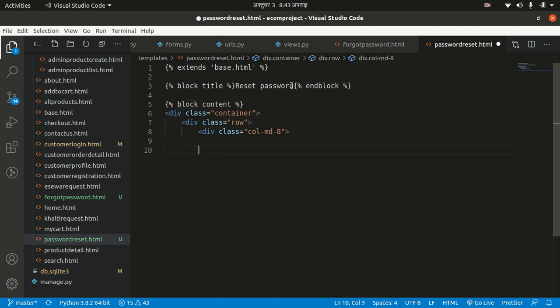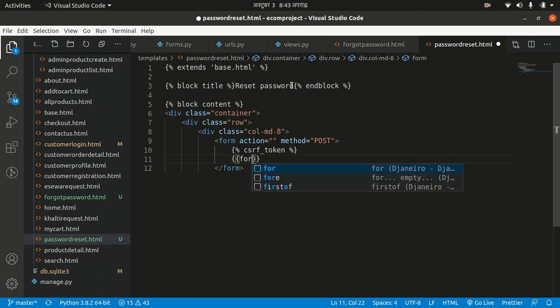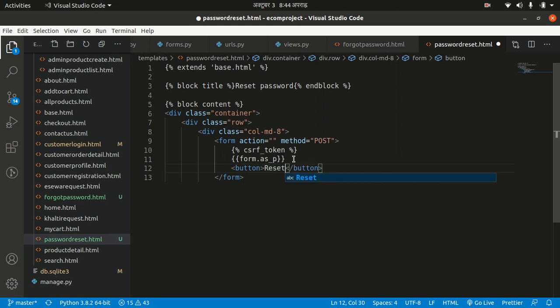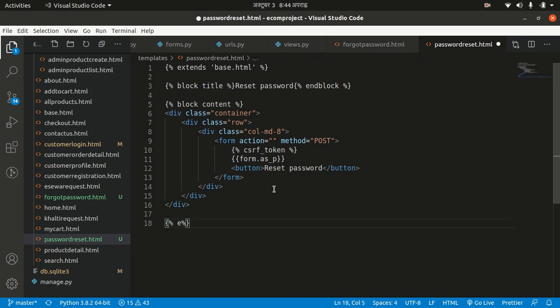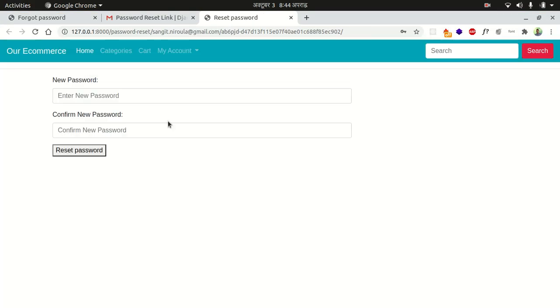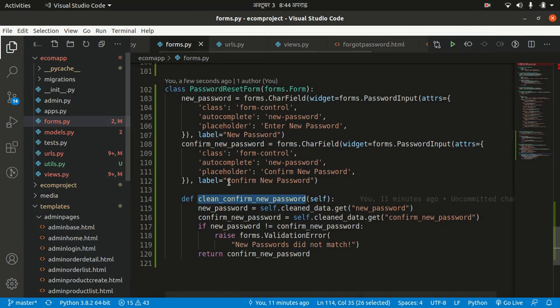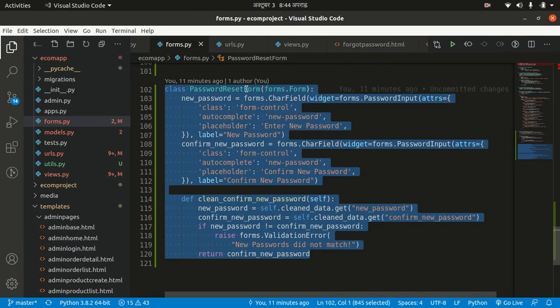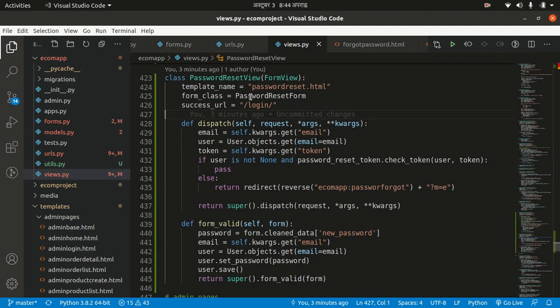Let's make it quicker, and inside it I want to put a form tag, and here the method will be post, and inside post we have to use the csrf token, and here form.as_p, and after that we need a submit button, reset password. After the form tag I have to close this div, and close this div. Now if you refresh the current page, you can see that you are asked for two passwords, and this is due to the password reset form class from our forms, which we have sent from this password reset view.